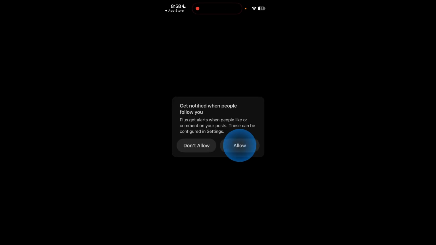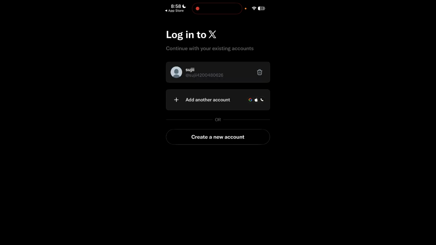And after it's installed, you can also find it on your home screen, or you can simply open it from the App Store, as I'm going to do from the App Store here. And over here, if you want to get notified when people follow you, plus get alerts when people like or comment on your post, these can be configured by selecting allow or don't allow. If you want to get notified, you can select allow, but if you do not prefer, select don't allow here. And you can either log into your own Twitter X, or you can also create another one, as I'm going to select my own.